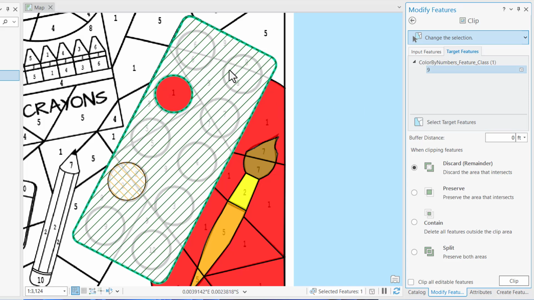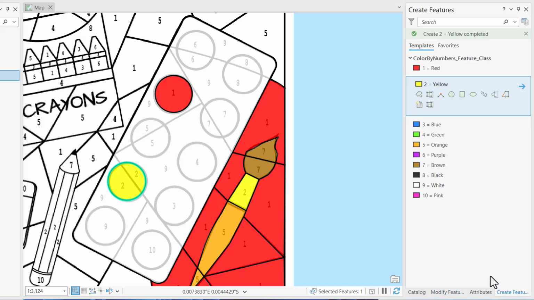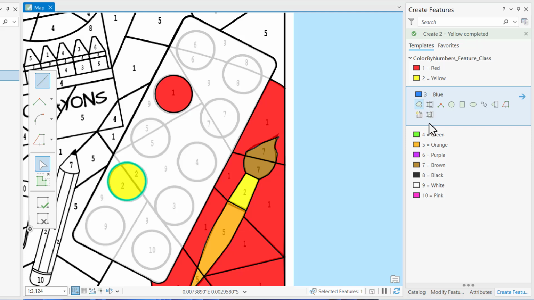And when I do that, it selects the corresponding white palette. And notice the hatching gets reversed, and where it cross hatches, that's what we're going to discard. So go ahead and click clip, and that discards the white palette that intersected with our yellow paint.